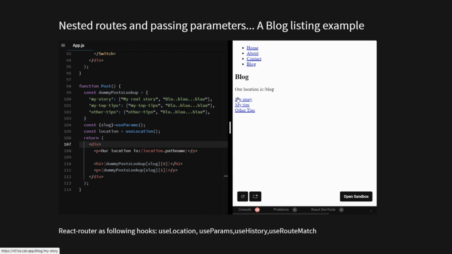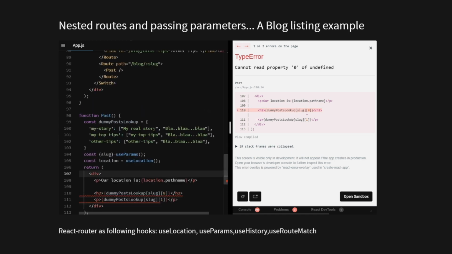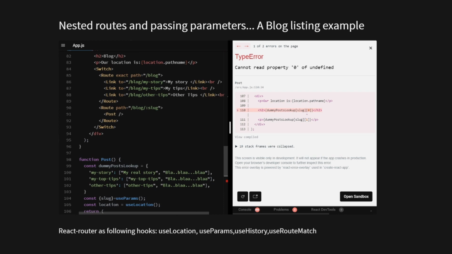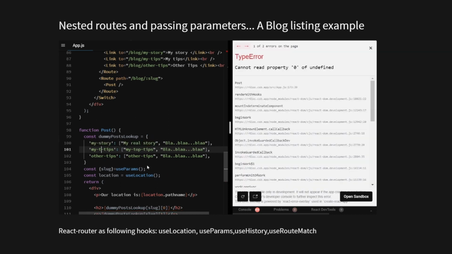When we go to blog, we've got the stories. We click on the individual stories, and it should say my story. So it's got the title and the content. If I go back and click on the next post, okay, there's something wrong here. In the link, we got blog/tips, so there's probably not a match there. That was my-tips, and it should be my-tips. Let me just do that again.